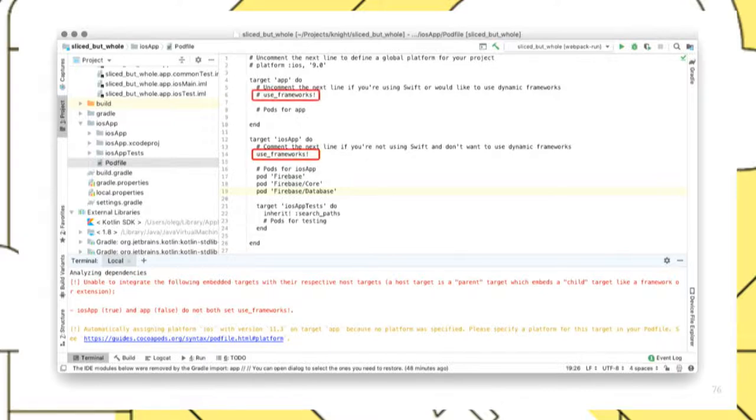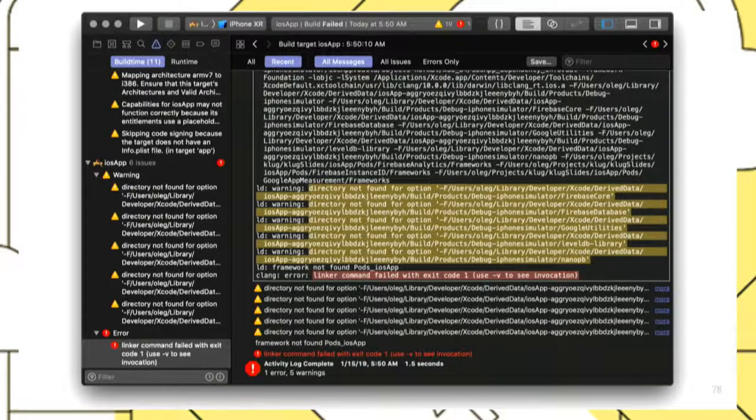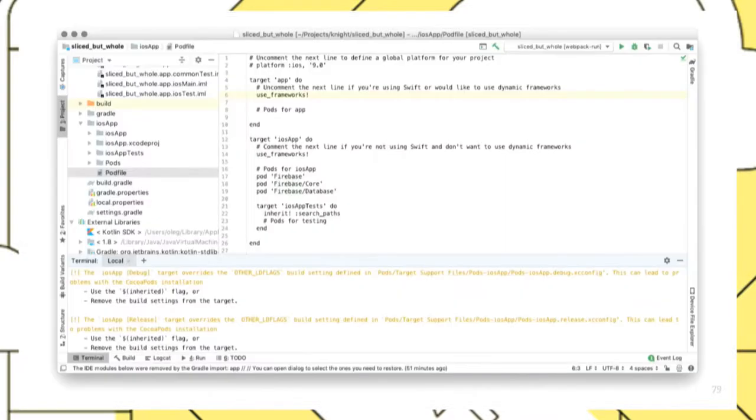But fortunately enough, it provides us with the reason for this failure and a suggestion for how to fix it. You can notice that there is use_frameworks for the iOS app target, but it is commented out for the other app target. So you have to make sure you use frameworks for both targets. And now it should pass the installation phase, but when you try to build the project, it will fail again. But the reason for this failure also lies in the output of the pod install command.